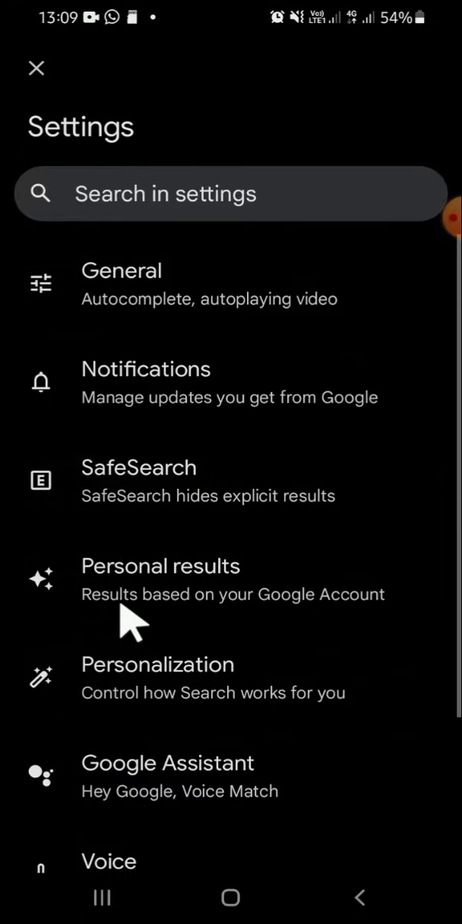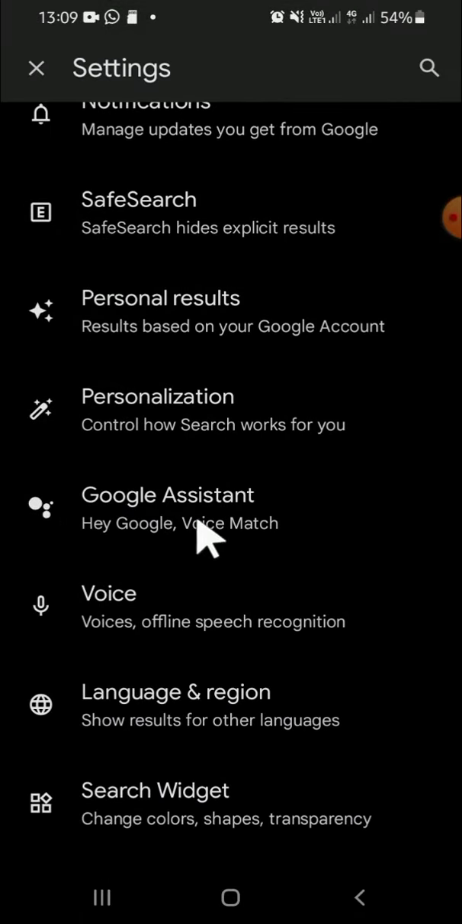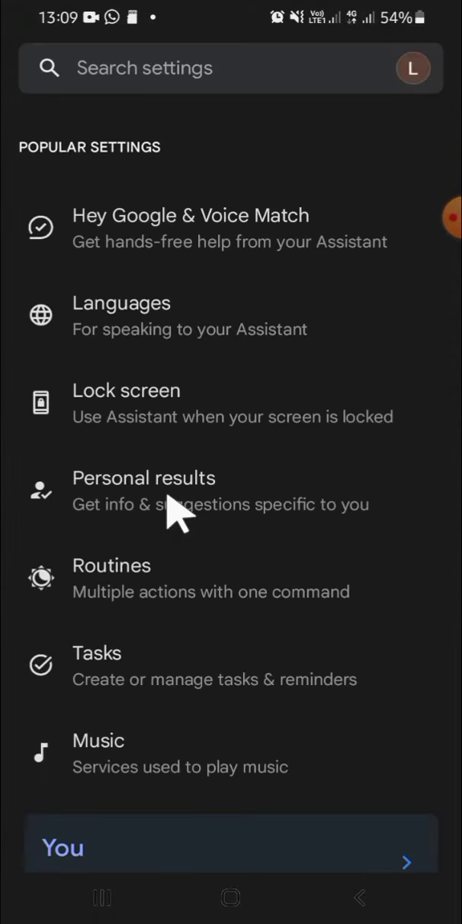Then we can select a settings option, and this is the settings option, so just click on it. Okay, and we have to scroll down until we find Google Assistant setting, and this is the Google Assistant setting. Then we're going to tap on Hey Google and voice match.